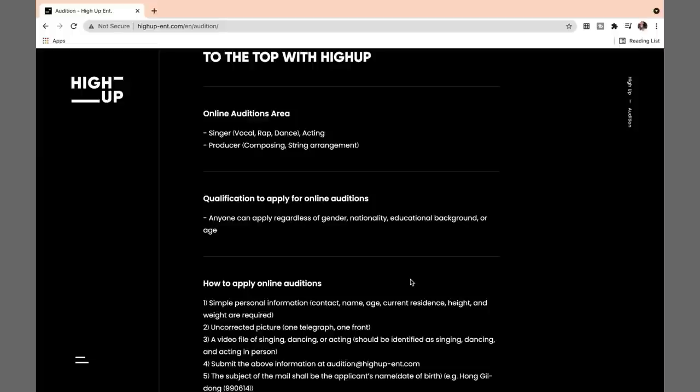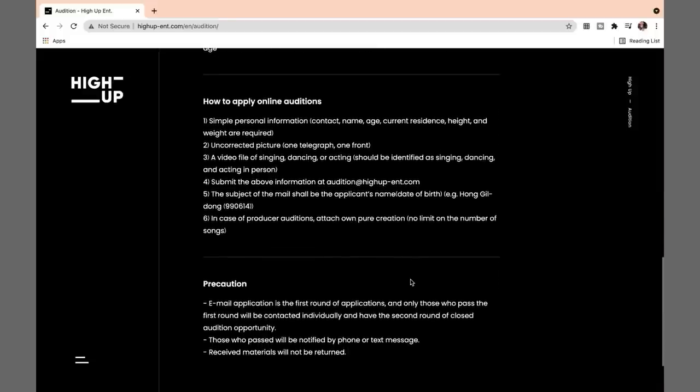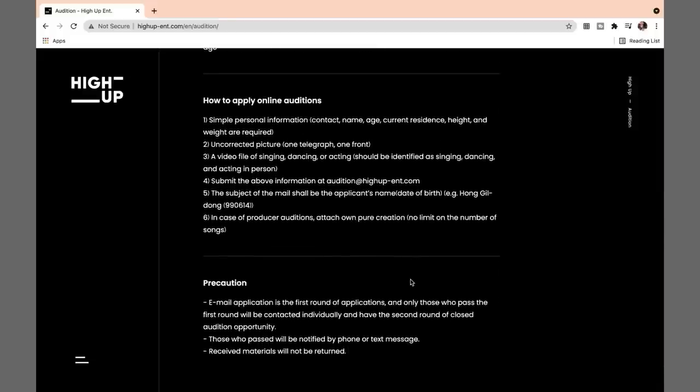So qualification to apply for online auditions. Anyone can apply regardless of gender, nationality, educational background, or age. So how to apply for the online audition is, number one, simple personal information: contact, name, age, current residence, height and weight are required. Uncorrected picture, one telegraph and one front. So what telegraph photo means is your entire body showing everything, and then one front is mainly just for your face. So they mean don't edit it when it comes to uncorrected picture.